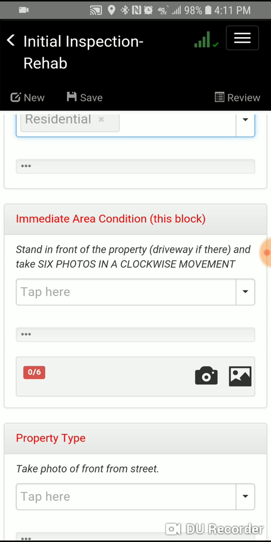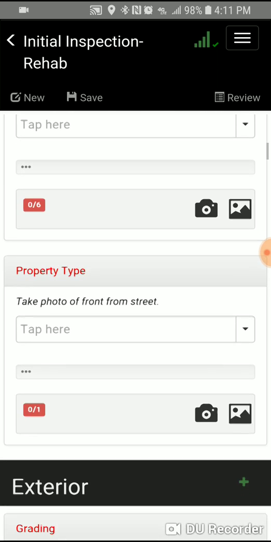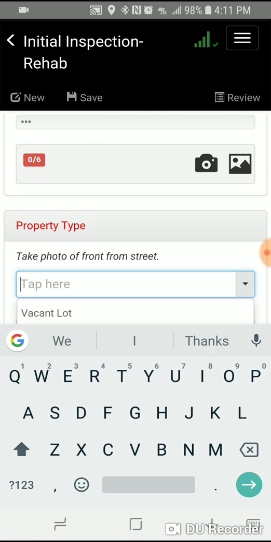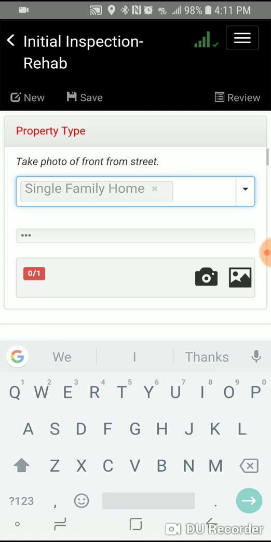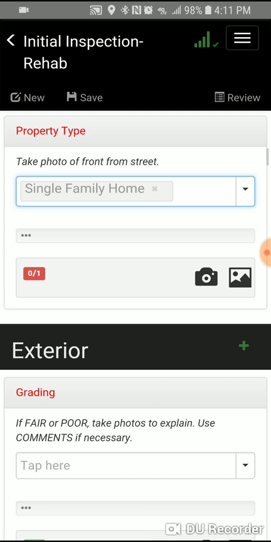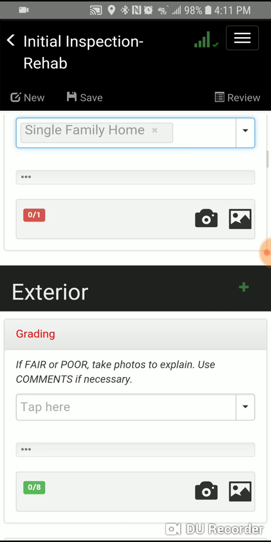Again, you're going to have to take those 6 photos in a clockwise fashion in order to move forward. Okay, it asks you what property type is this? We'll say it's a single family home. Take one photo of the front of the property from the street.